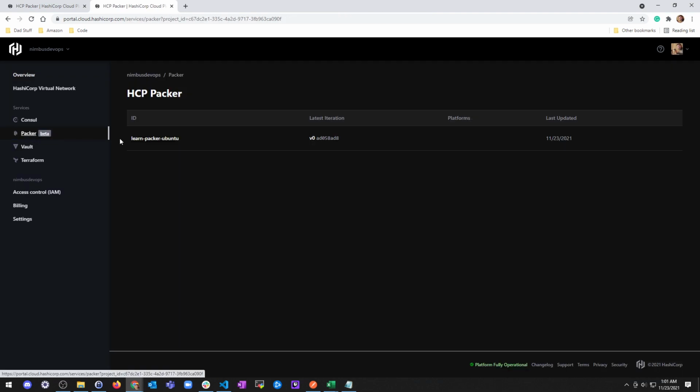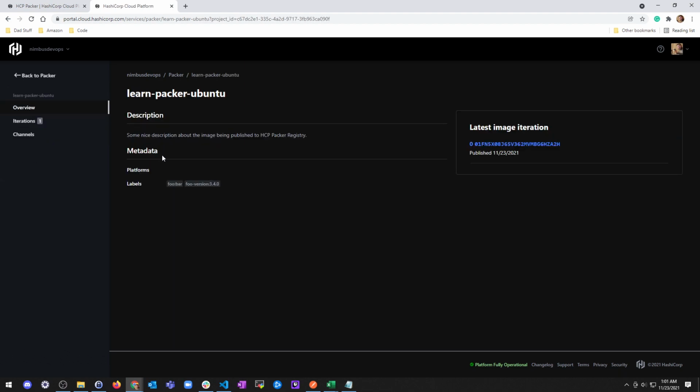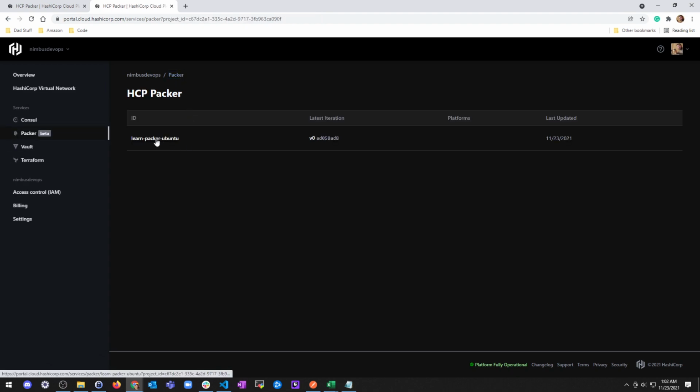So from Packer, I can see here I have a repository that we created, and I can see some metadata, right? So latest image iteration published today. And that is totally not clickable, but we're going to learn about iterations. So the main HCP dashboard lists image buckets in the top category of the Packer registry, and each bucket maps to a Packer template. And notice that there's an ID, right? So in this case, this is our ID. That's what I'm talking about.